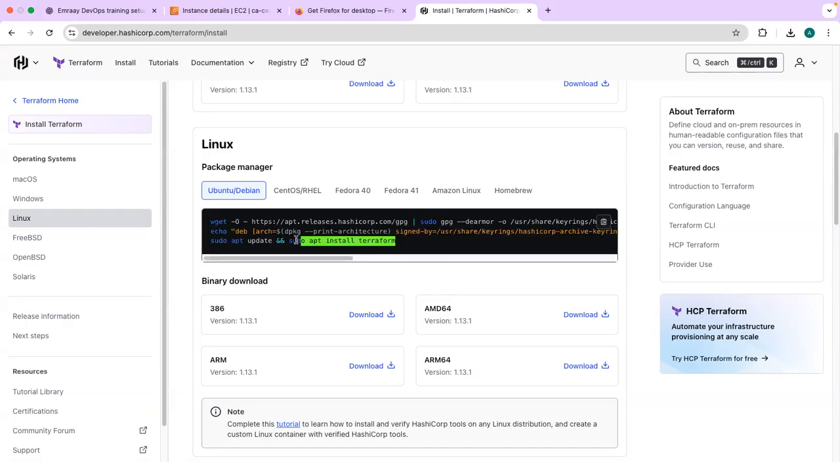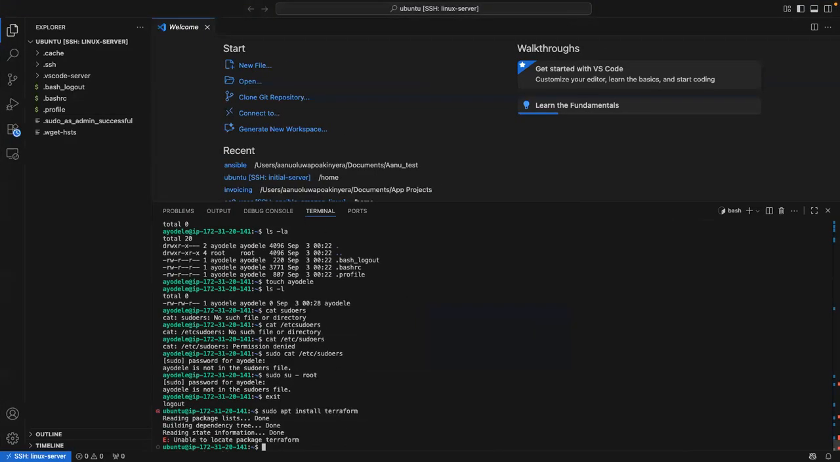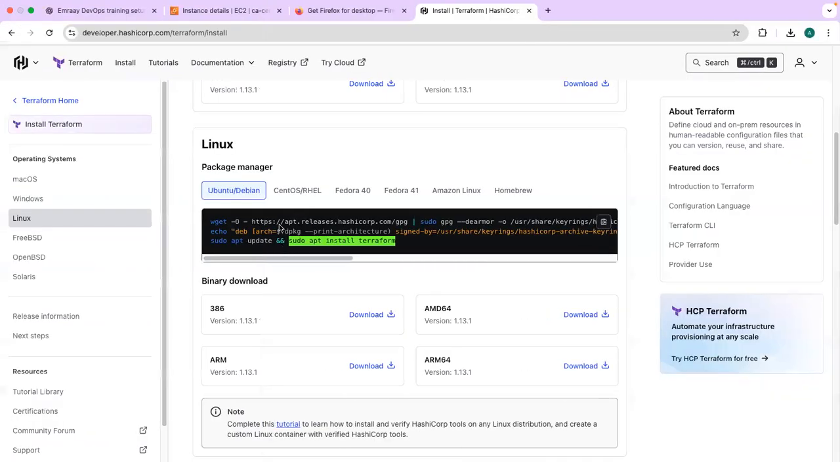After you have added it to the App Store, you will now use apt to install it. Because if I just come here and do sudo apt install Terraform, I doubt it's going to work. You see, what did it tell me? It says unable to locate package Terraform. Why? Because Terraform does not exist in the App Store. So I first of all need to add it to my App Store by running these first 2 commands. Then I will update my App Store. That is when I can now install Terraform.